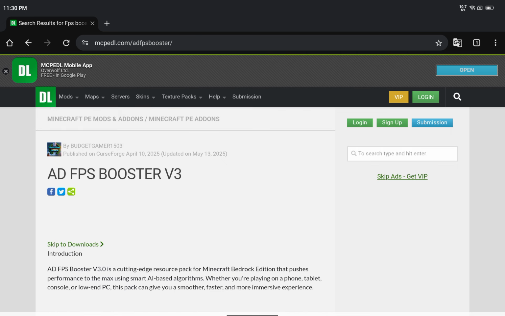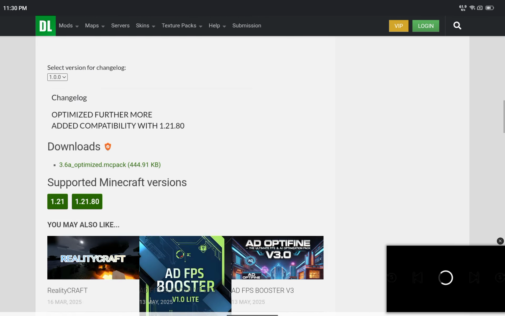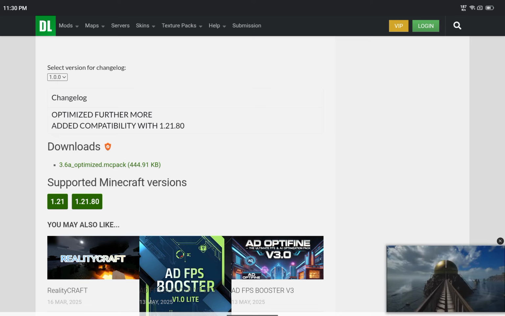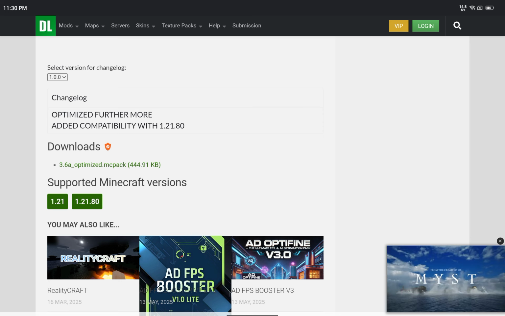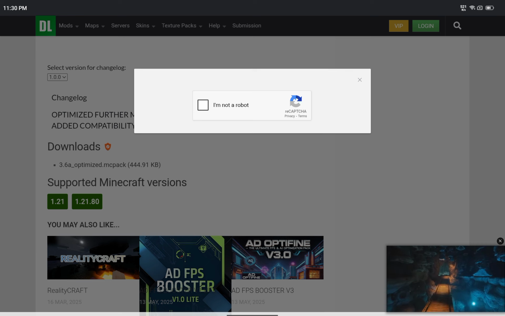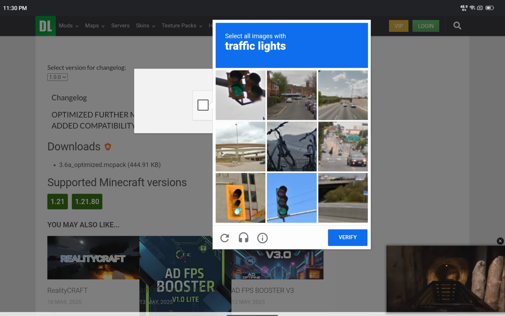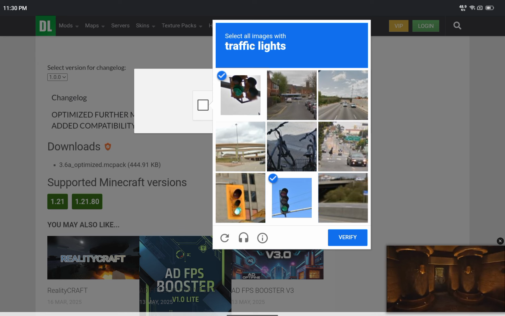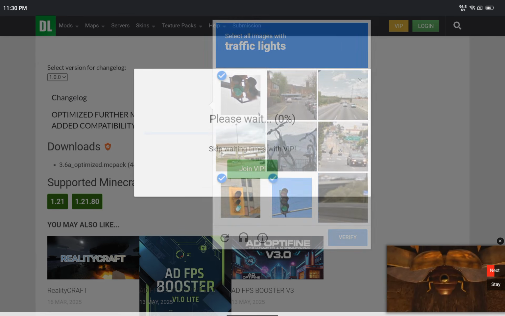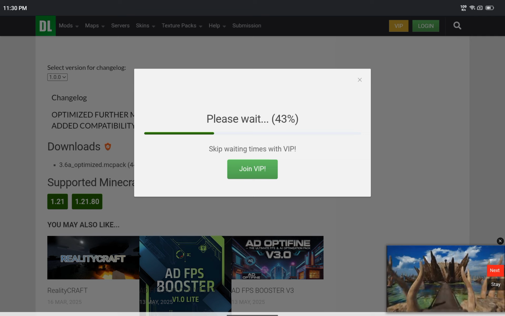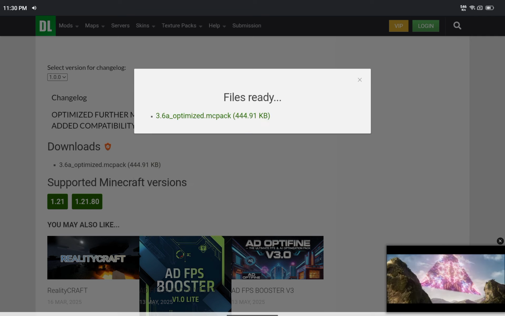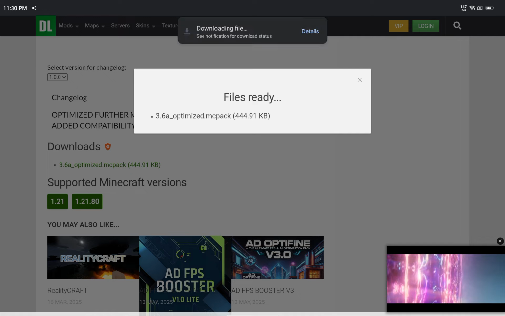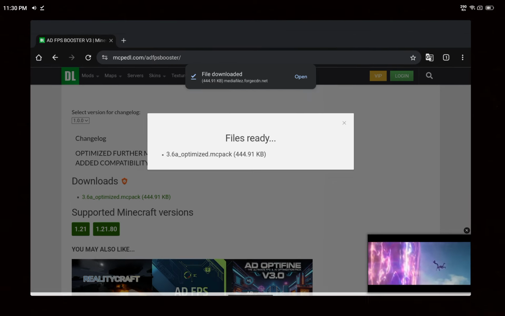ED Optifine. Scroll down. It only supports Minecraft versions 1.21 and 1.21.80. Now, if you click that, and I'm not a robot, click that. Now it shows you a traffic light or something else. Now you need to wait. Just wait until it's 100%. Now click get downloads and click that. Now it's downloading.